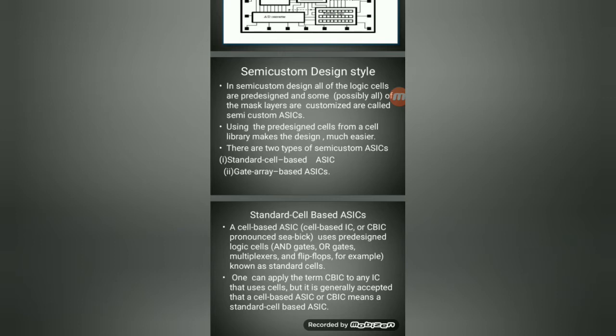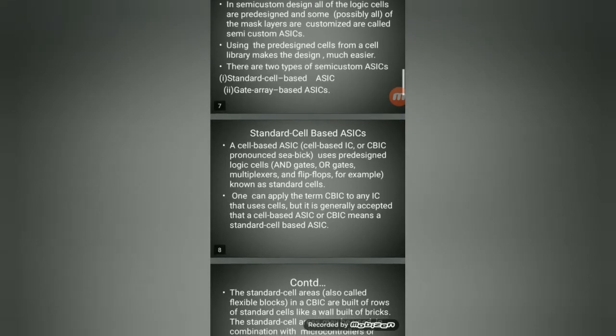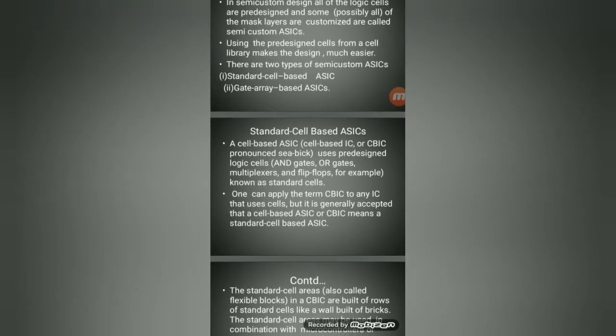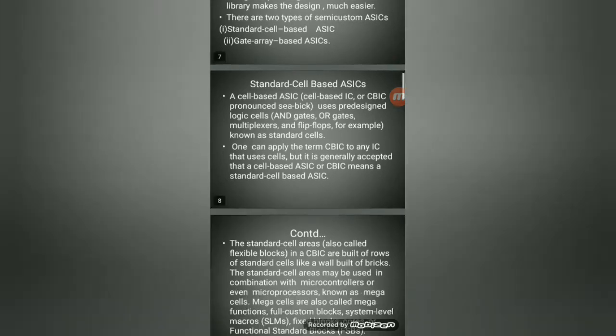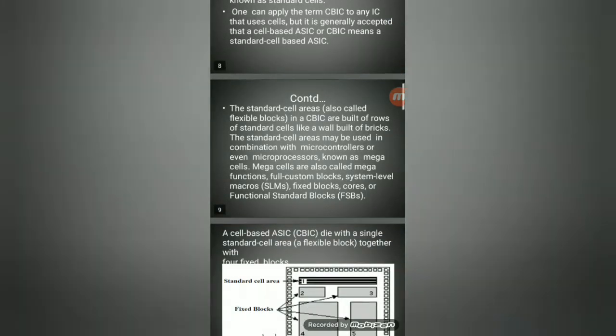This consists of several logical blocks. These logical blocks may be designed by ourselves, or taken from others, and all the logical blocks are assembled in order to make a new design. Generally there are two types of semi-custom ICs available: standard cell based IC and gate array based IC. Standard cell based IC means we have a standard cell library. In that library we have logical gates, OR gate, AND gate, multiplexers, flip flops, all are available. Based on this we can combine them and implement a new cell.